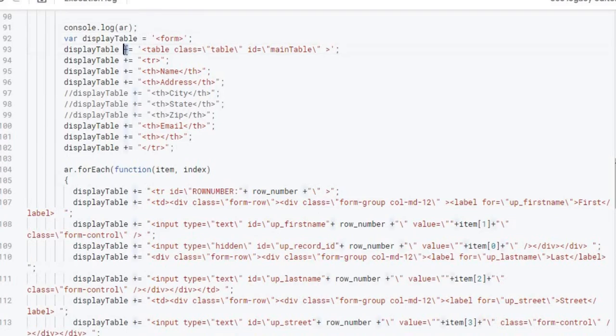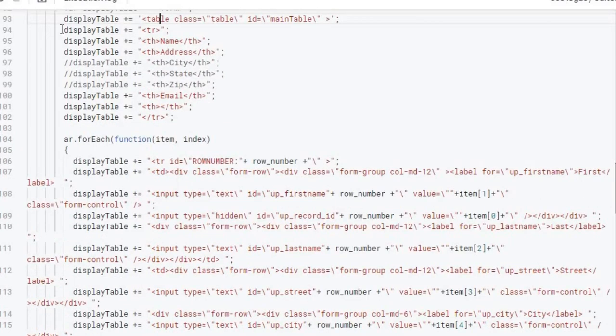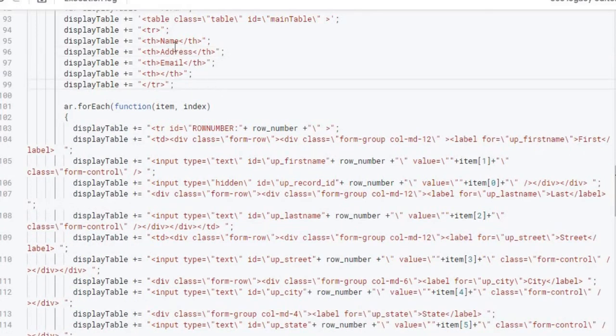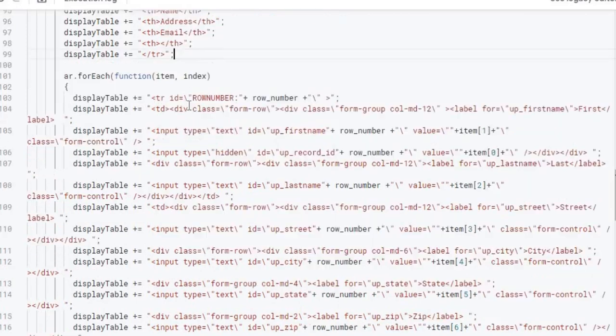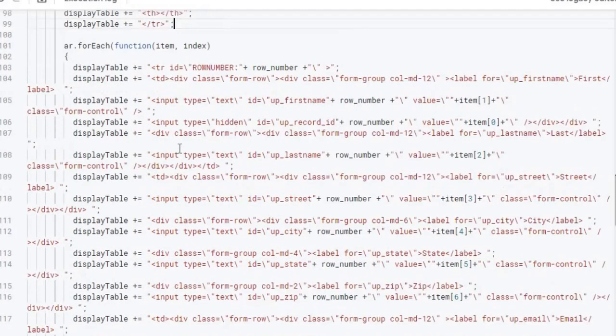I'm concatenating each line. So I'm starting with the form table. I'm calling it main table. This is my header record: name, address, email. These aren't really needed here, they're crossed out. I can delete those out. So you've got your name, address, and email. Then we're going to loop through this array. So we're basically getting the records back, and now we're going to put the data within our table.